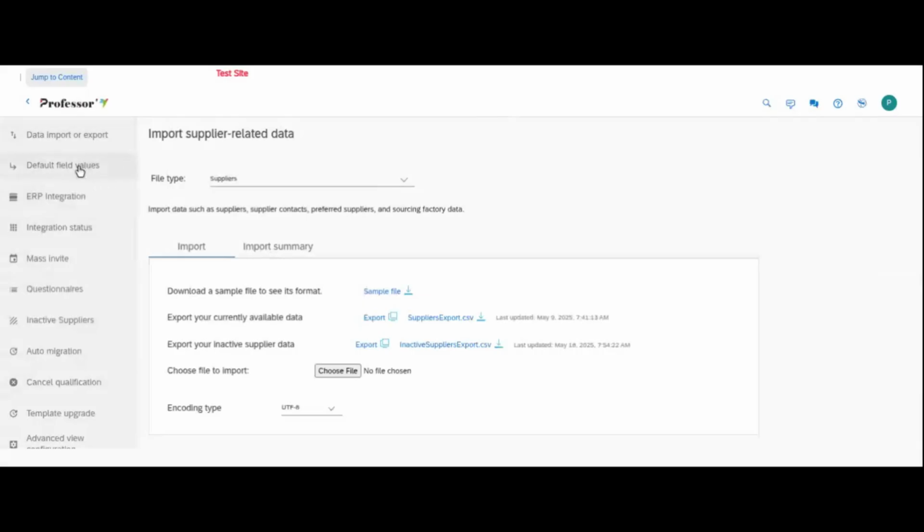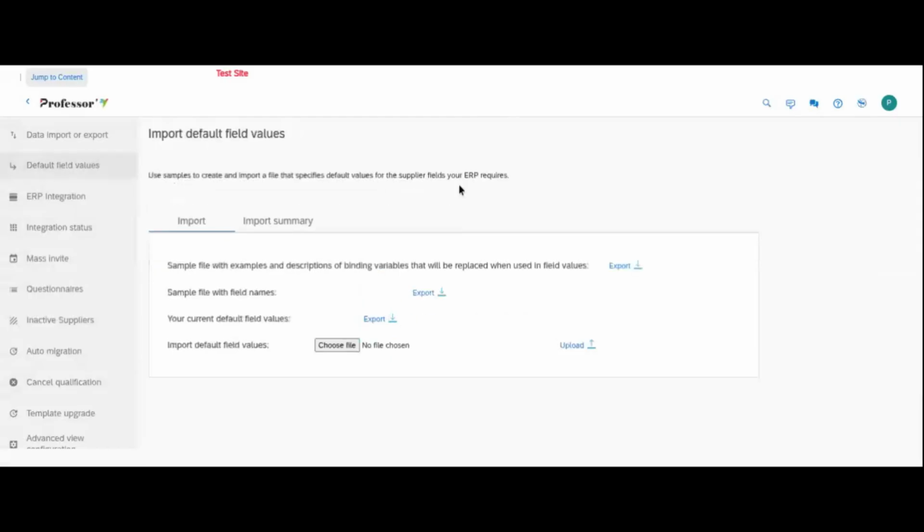So you see this. Now we have the post data imported in a file. We have default field values, right? This field is a default standard field for SLP and everything. Let me open that one. Your current default fields are here, and this is your sample file field name.